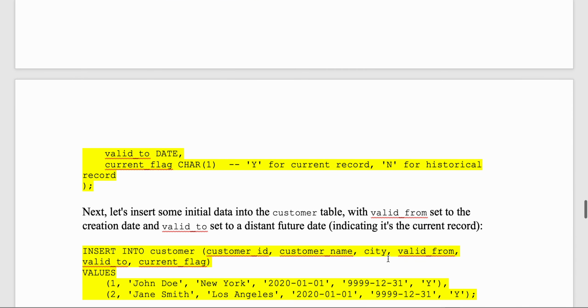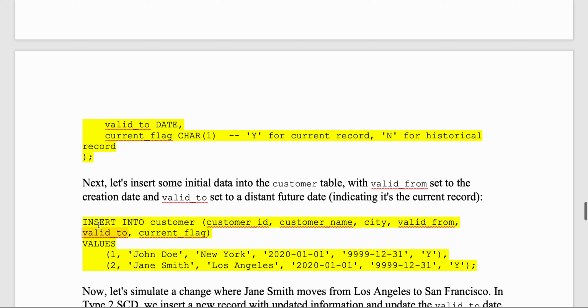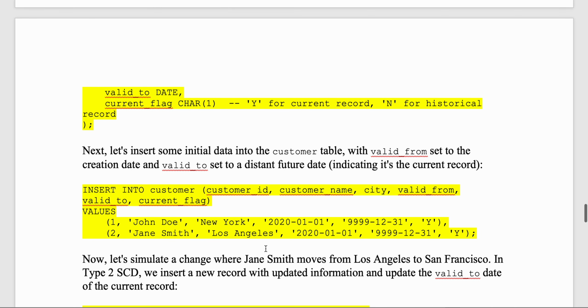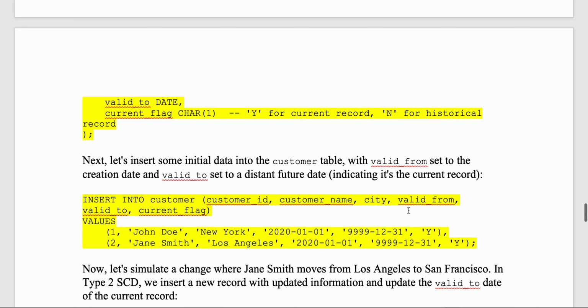Okay, so now let's insert some records. We have inserted into customer, again inserting the customer id, name, city, valid from, valid to, and current flag. We have inserted John Doe, New York, then again the valid from, valid to, and current flag. Current flag means this is the current record. Here we have mentioned y for current record, and n for historical record.